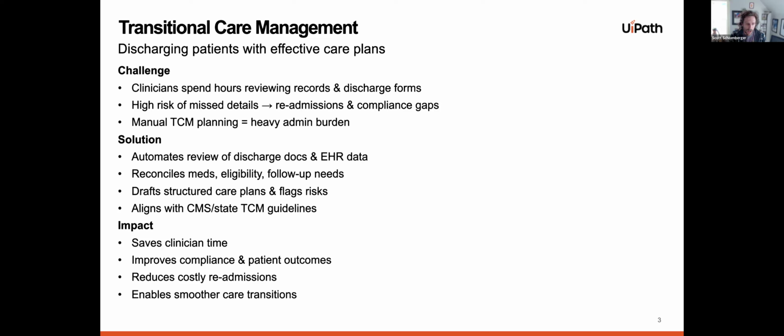So basically what this does is it automates the review of the discharge docs and also potentially the full patient summary. It takes a look at compliance data in terms of state and local regulations, making sure that the transitional care plan is up to snuff, so to speak. And it reconciles all of that information and prints out the plan. So this saves quite a bit of time.